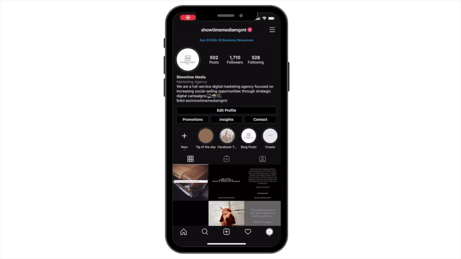All right, so I am going to show you how to add a highlight cover to your Instagram highlights. So you see we have all these highlights, the tip of the day, the Facebook tips, blog post highlight. I want to create a motivation highlight. We do a lot of content that is motivational content, and I would like to have a highlight just in case anyone wants to refer back and need some extra motivation that day.